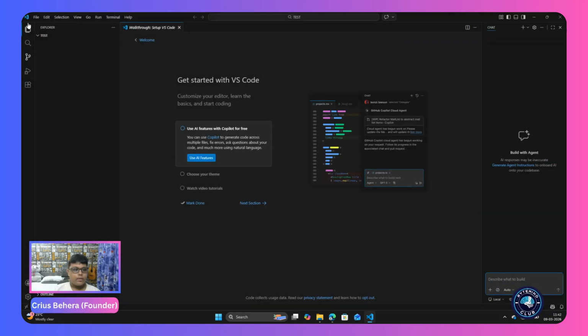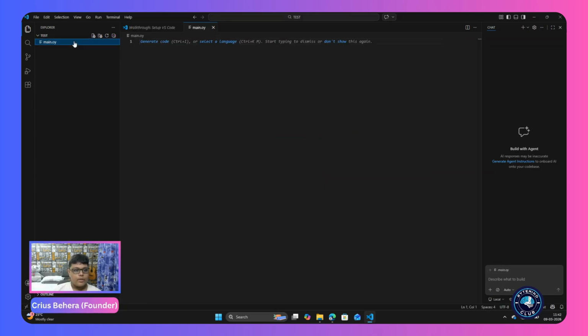So now you can see on the top that test has been written over there. You can click on new file, which is this button, and type any name you want. Let's type main.py. .py is the extension for Python, so you have to rename it because I just made a mistake. You always have to give main.py for a Python file.